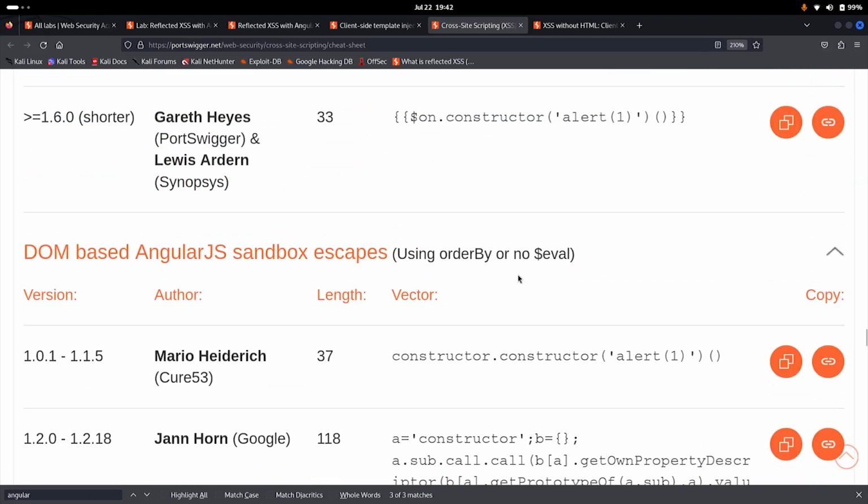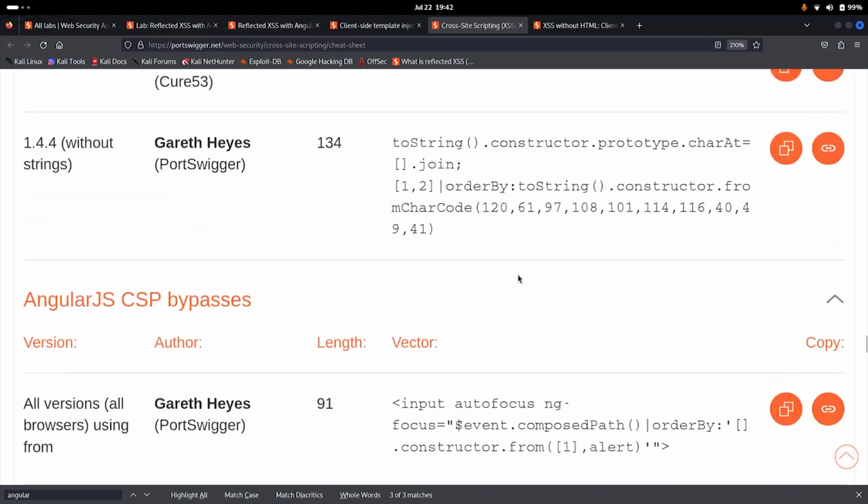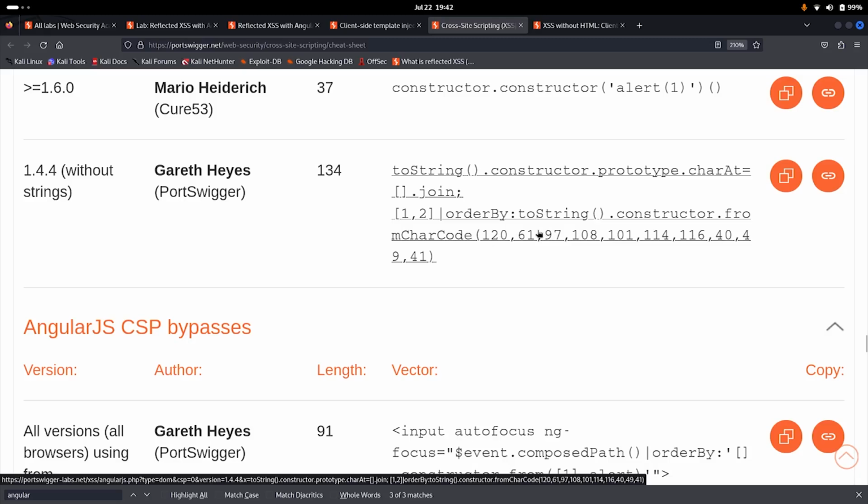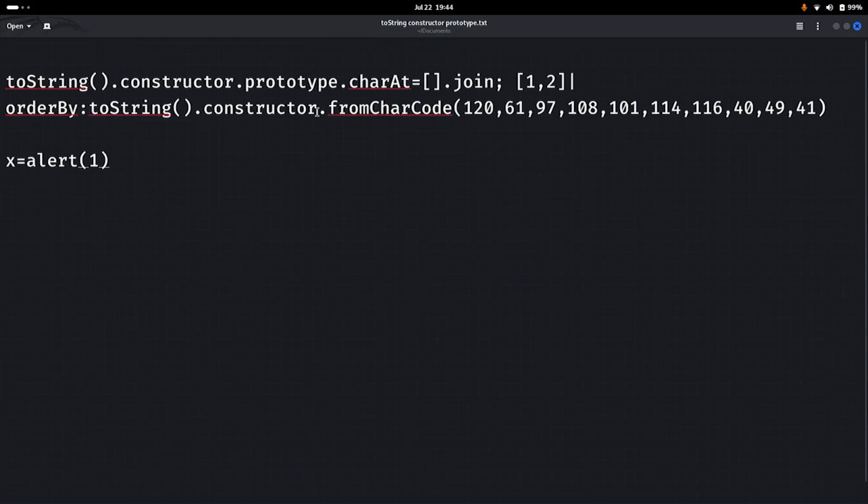So we are going to use this exploit. Let's have a look at it and try to understand its working. So here is your exploit. Let's have a look at it and try to understand how it works.